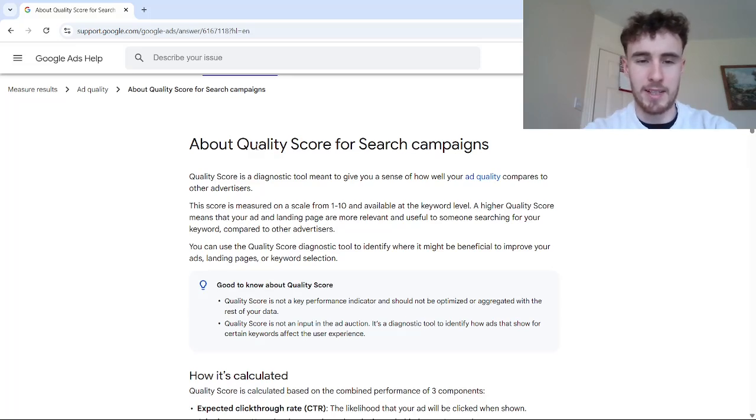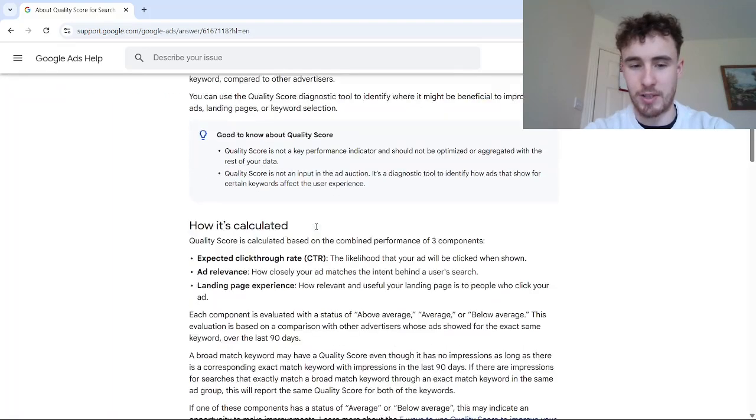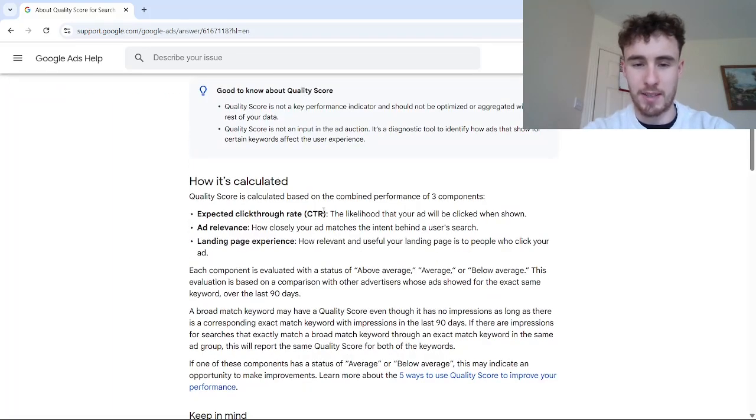And just to give you an idea of how Google Ads themselves actually define quality score, it's a score given to you on a scale of 1 to 10 at the keyword level, and a higher quality score means that your ad and landing page are more relevant and useful to someone searching for your keyword compared to other advertisers. And the three metrics that determine your quality score are your expected click-through rate, your ad relevance, and your landing page experience. All three of which I'll show you how to find and improve as well inside this video.